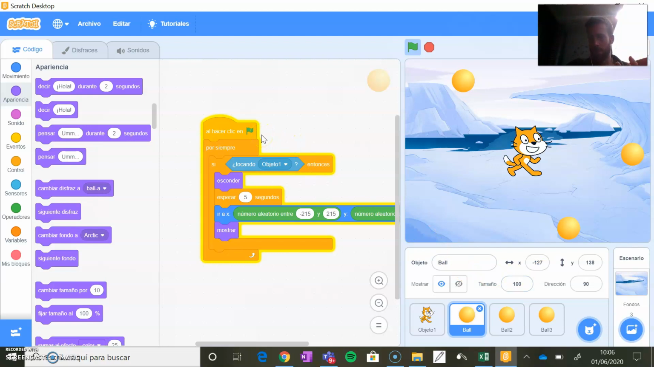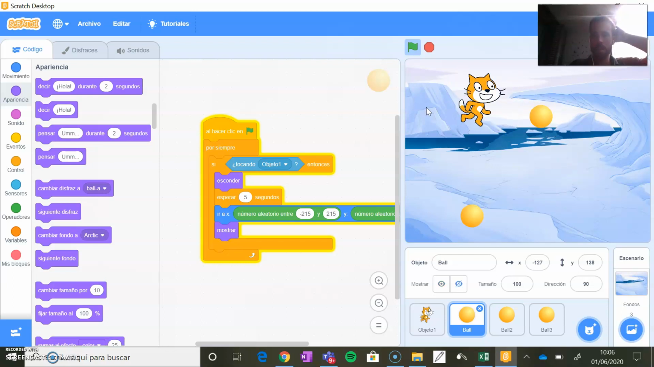So this is the first step to create a game. Let's check if this works properly. Yes, the ball disappears, and after 5 seconds it's going to appear again in another place. There is the ball. But as you may know, in all the games you play, we always gain points. So the aim of challenge number 10 was to create a point counter.